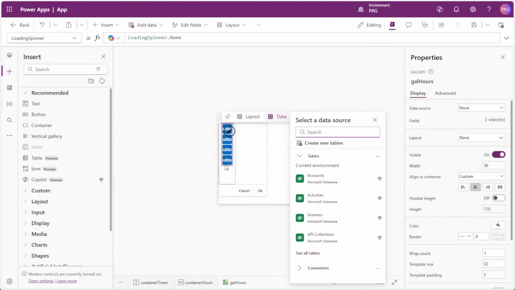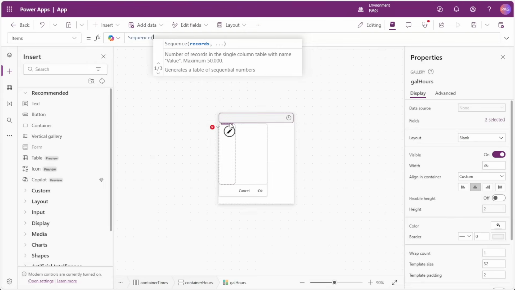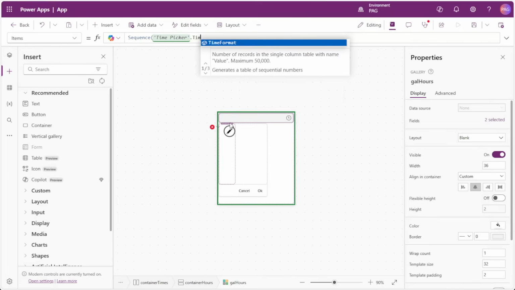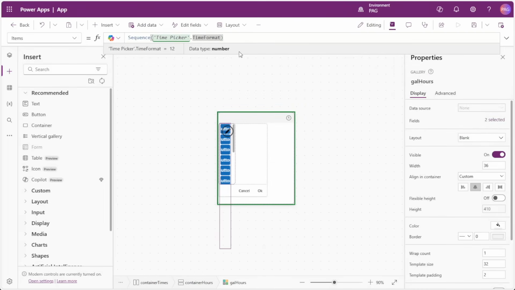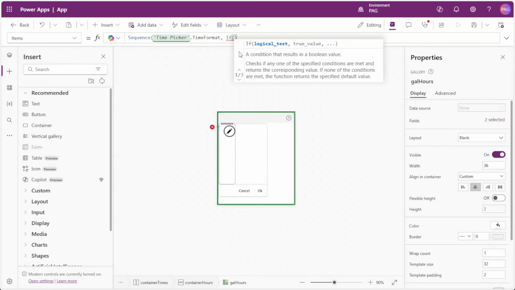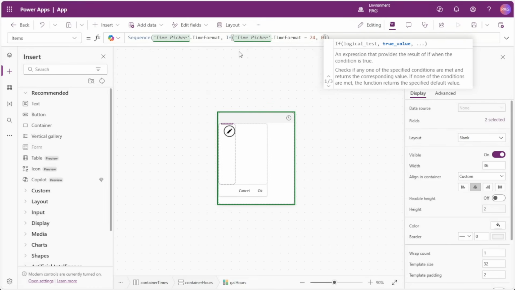Next, we'll go to the items property of our gallery, and we want to build our hours based on that time format custom property. So we'll use the sequence function pointed to our time picker component and then the time format property. We can see this creates a table with a single column called value, and this value column has rows counting up from 1 all the way to either 12 or 24, depending on the time format property. As a second argument to this sequence function, we'll check if the time picker property is set to 12 or 24. If our time format is 24, we want our sequence to start at hour 0.